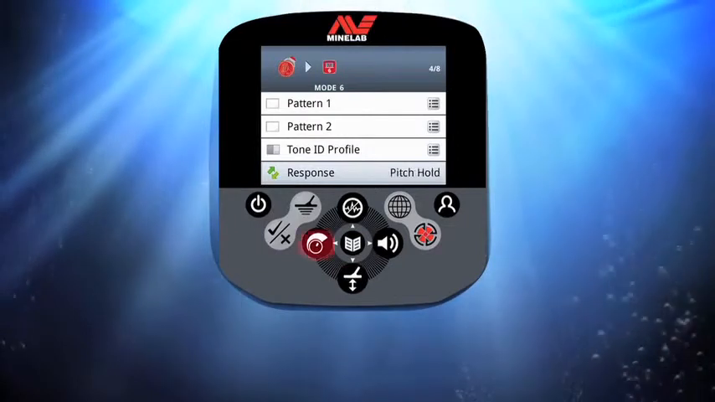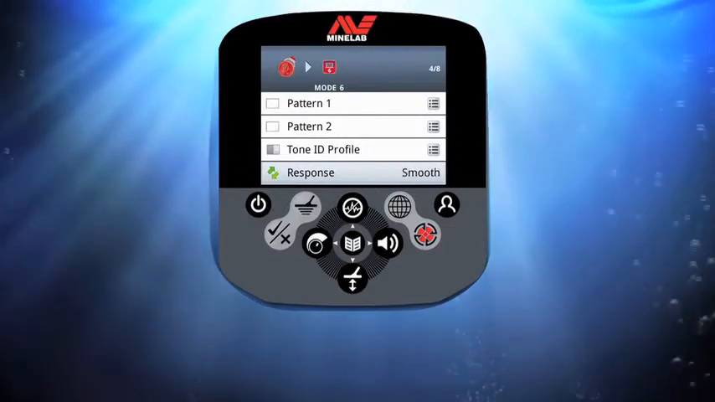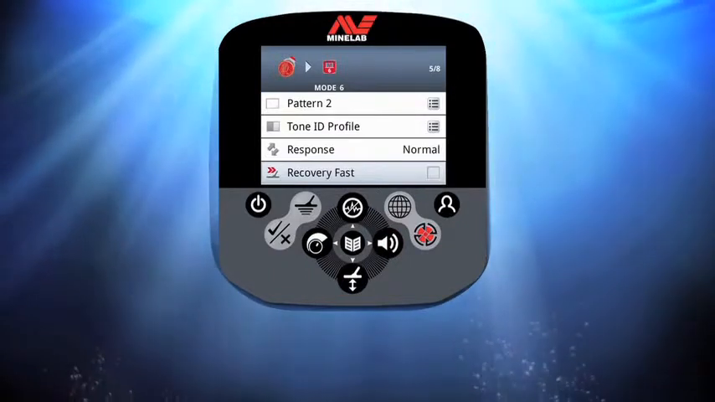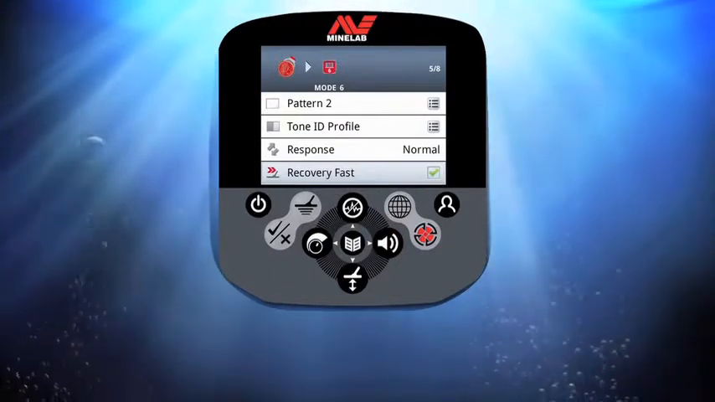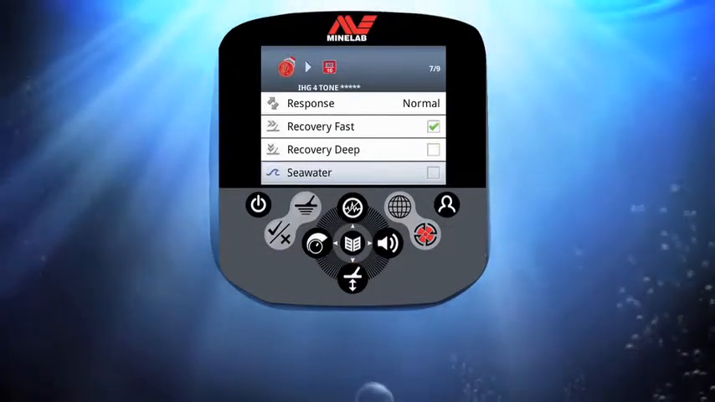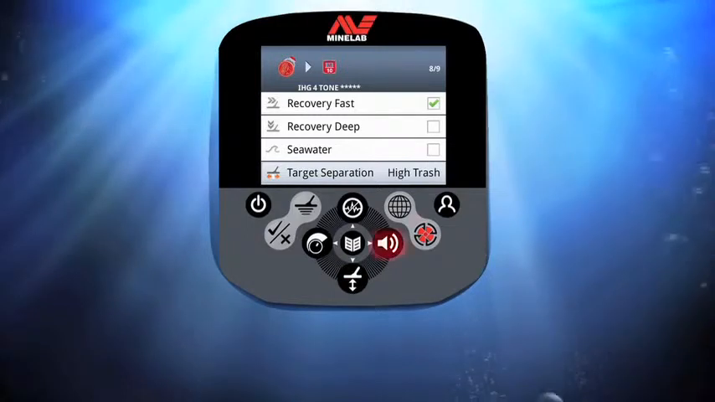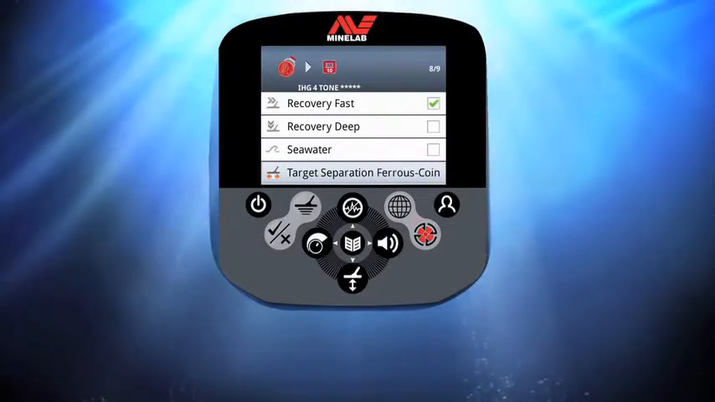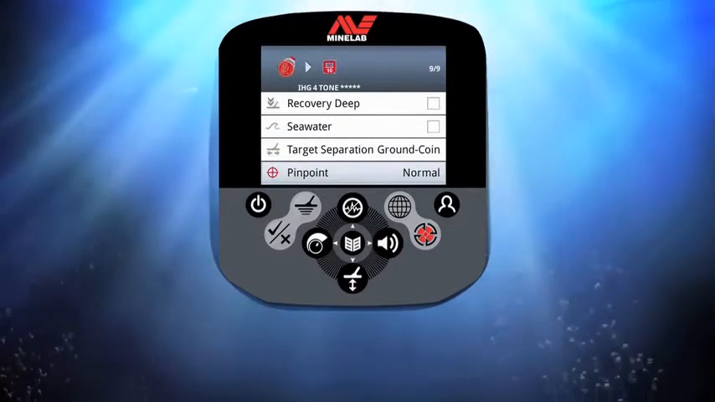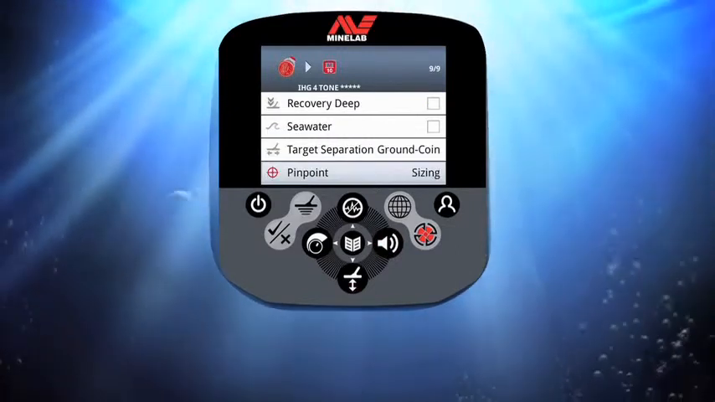Now I just need to change a few more settings. Using the left-right buttons, I change Response to Normal. Select Recovery Fast and press the menu to tick the box. Recovery Deep I'm leaving off. Seawater also off. Use the left and right buttons to scroll through the different target separations. I'm going to choose Ground Coin. And finally I'm changing the pinpoint to sizing.